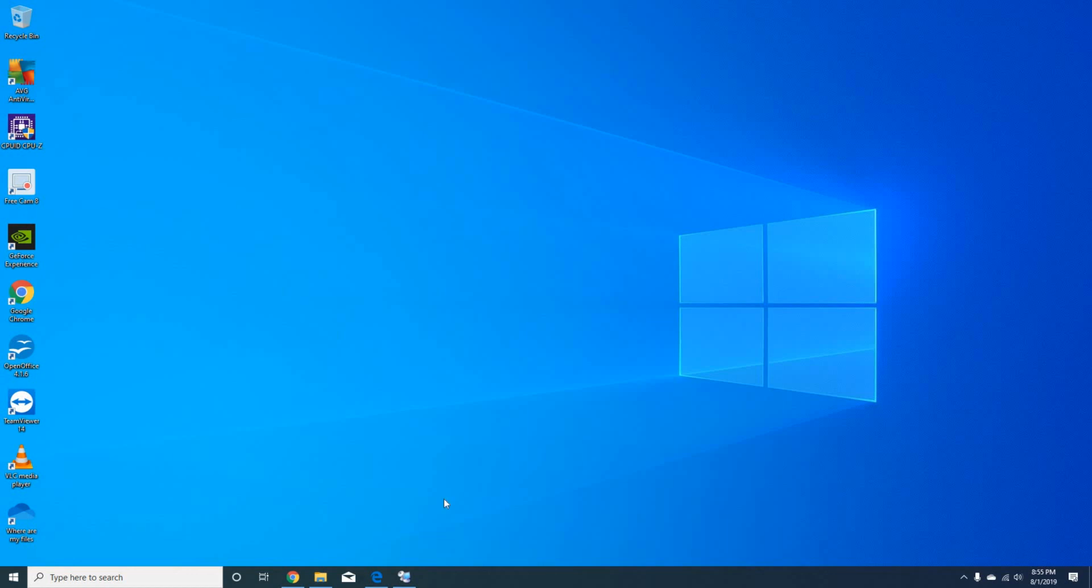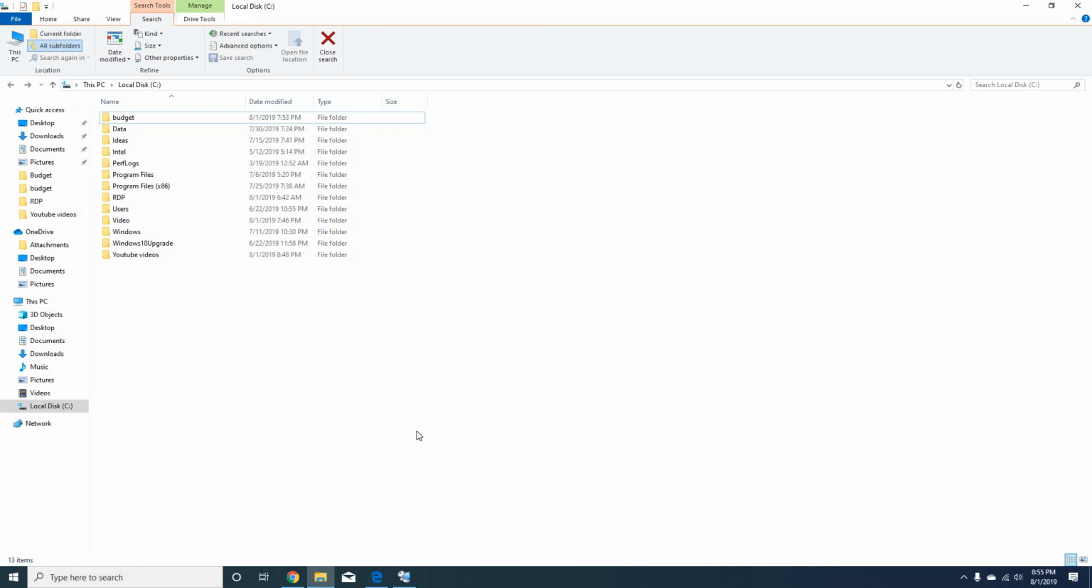Hello everyone. Today I'm going to show you how to enable Windows search indexing for Windows 10, and I'll give you an example as to, in my opinion, why you should have this service enabled on at least one of the drives on your computer.